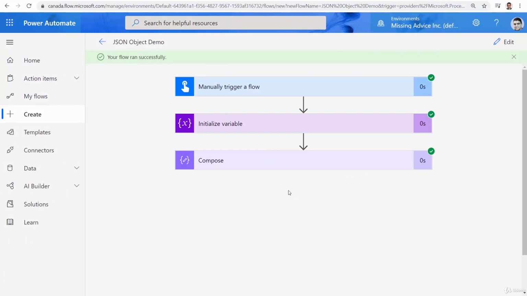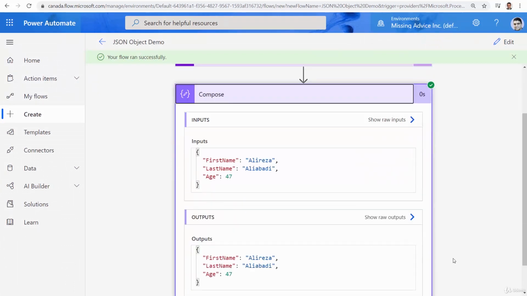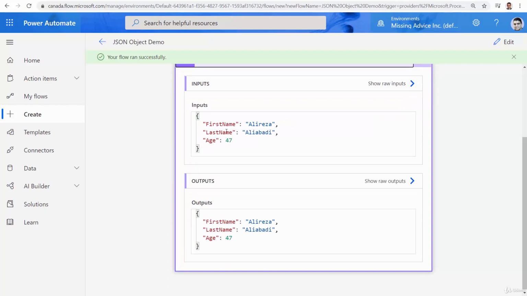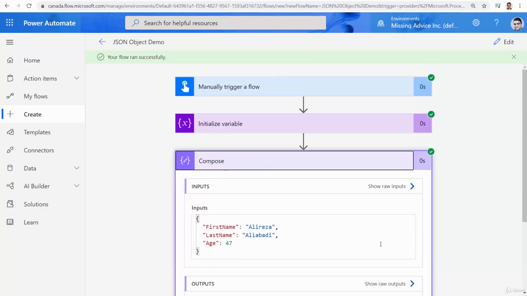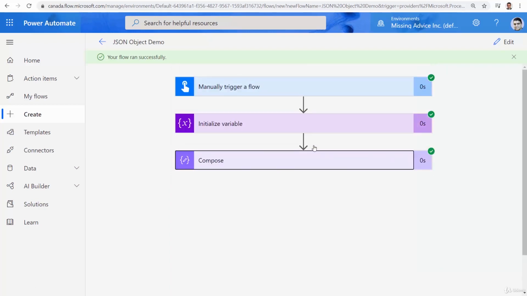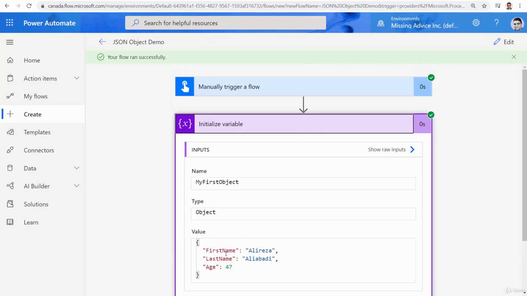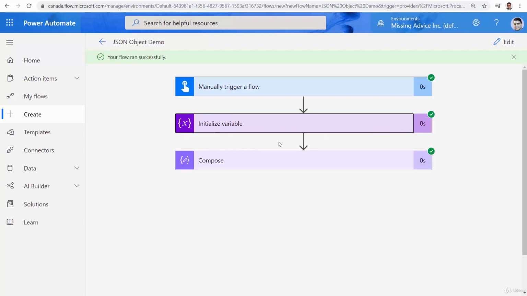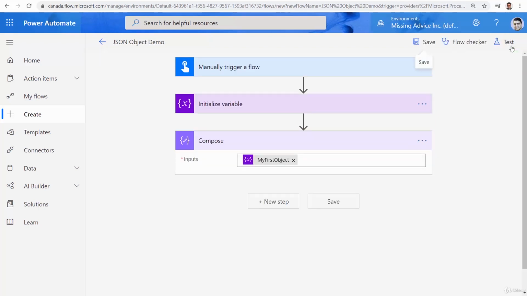So now if I click on compose, you see I have a value like this: first name, last name, and age. Perfect. Now imagine I have this object and I want to have access to the values inside it. So for example, I want to know that person's first name or last name. How can I do that? There are different ways to get those values and work with them. One of the easiest ways is to write an expression and put a variable name dot properties.